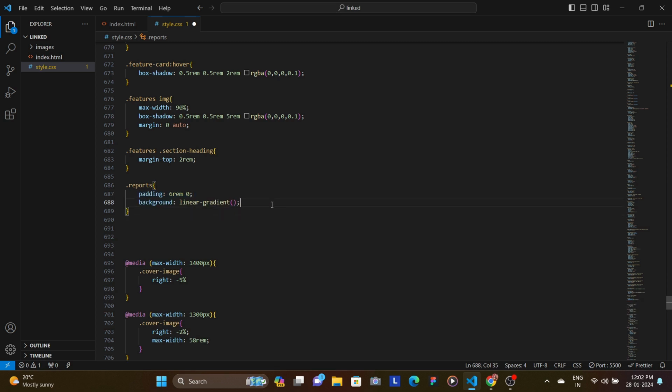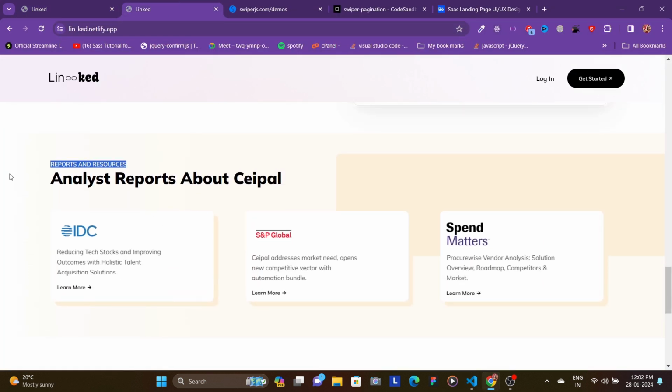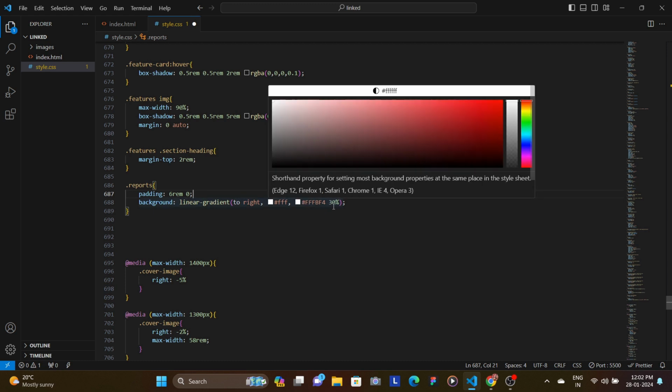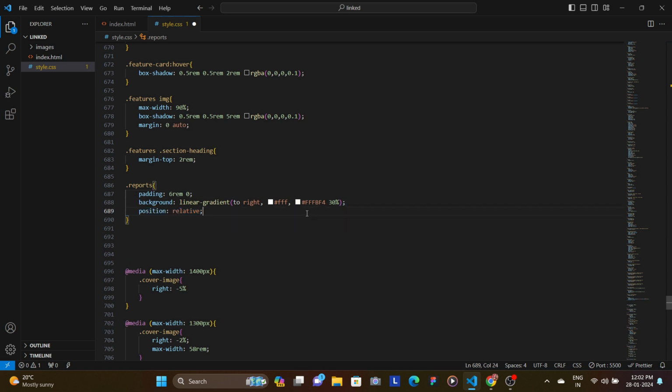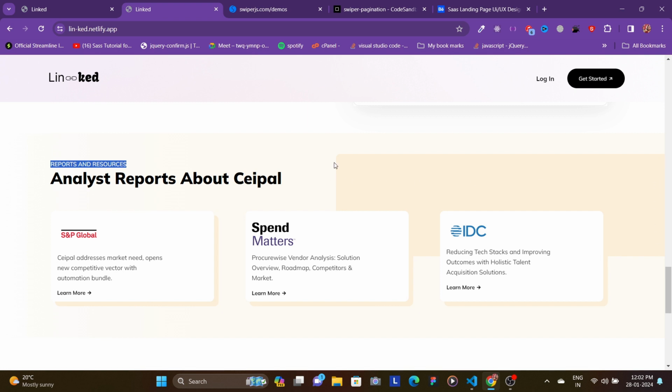Now for the reports as well, we want a padding from top and bottom of 6 rem, left and right 0. The background needs to be linear gradient. If you see the finished one, we have kind of like a white left, and then some orangish color on the right. Left is white, right is orangish. So I'm going to write to right, white, and then this color. Now this color needs to start from 30%, so I'm going to specify here 30%. Now the position needs to be relative, since we need this design, which is kind of like this rectangular shape.